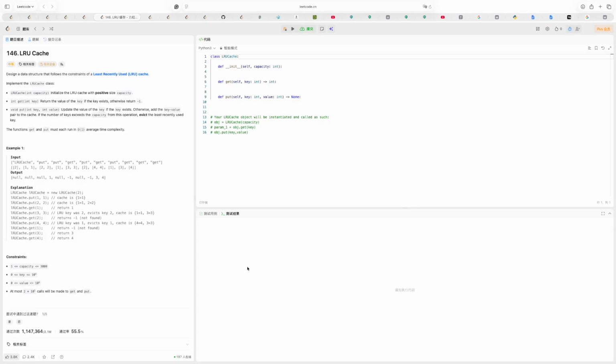Problem number 146, LRU Cache. Design a data structure that follows the constraints of a least recently used LRU cache. Implement the LRU Cache class. The class initializes the LRU cache with positive size capacity.